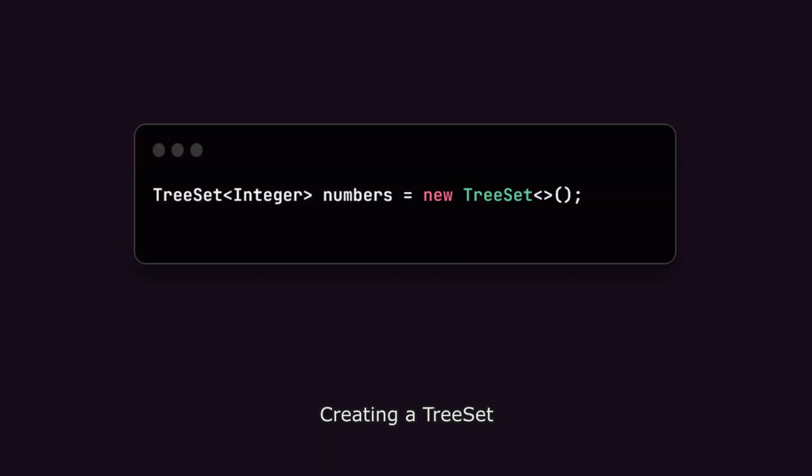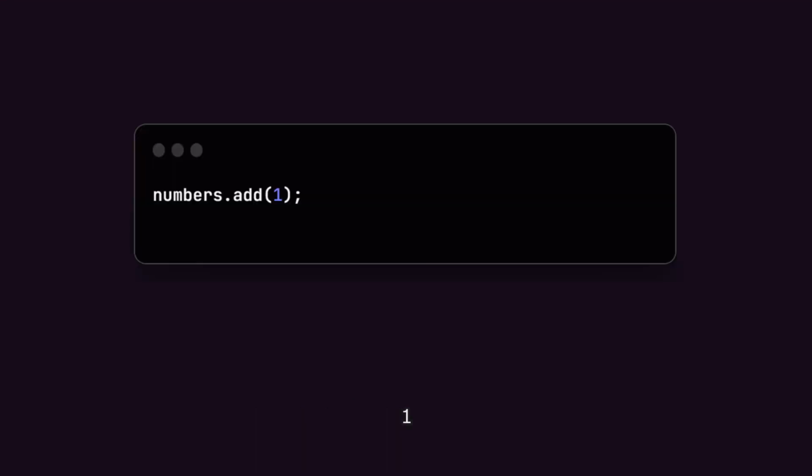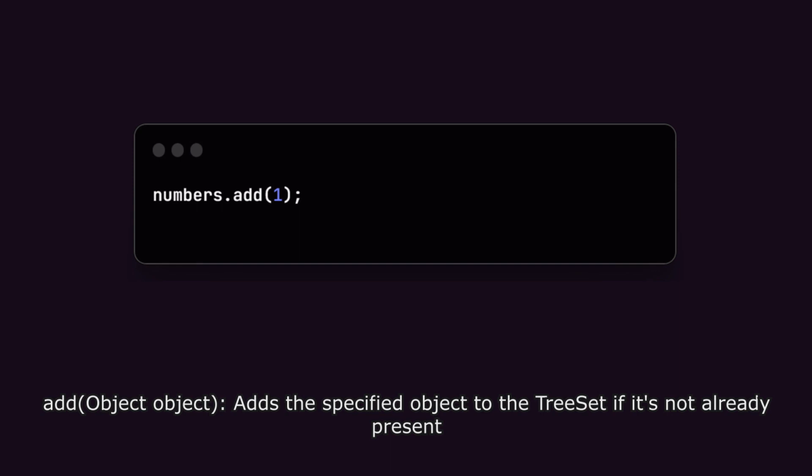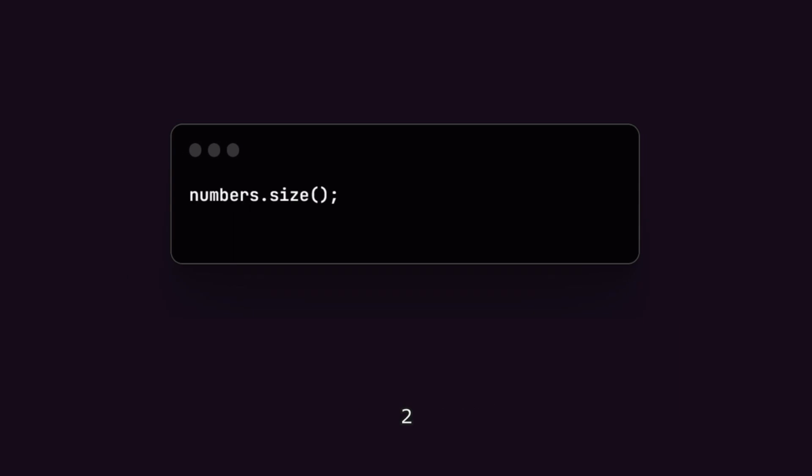Creating a TreeSet. Let's look at some of the methods TreeSet provides. 1. add(object) adds the specified object to the TreeSet if it's not already present. Returns true if the object was added to the TreeSet. Otherwise, it returns false.